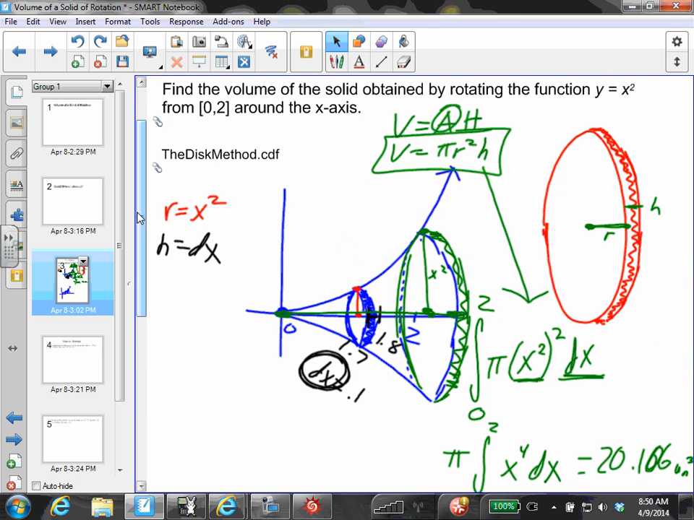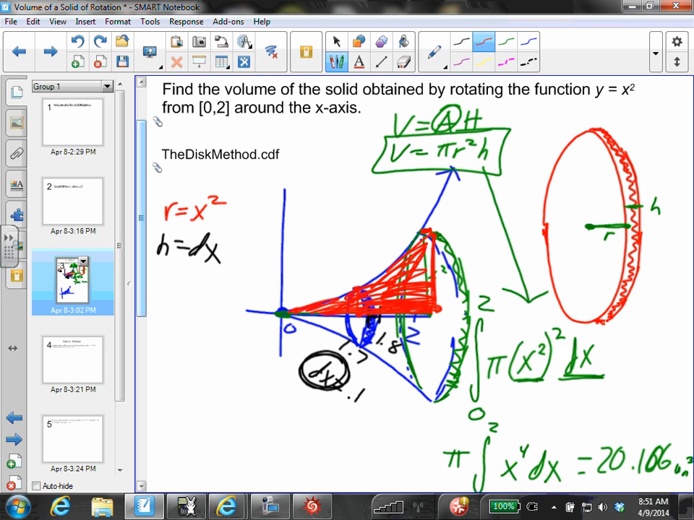All right, and now the important thing that I want to point out here for the disk method is that the disk method can only be used when your area, this shape that we started off with, I'm just going to shade this whole thing in, the original function f of x equals x squared from 0 to 2. The whole idea is we're going to take an area and swing it around an axis.